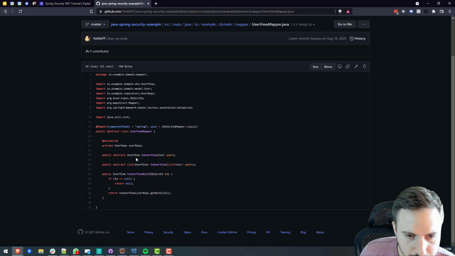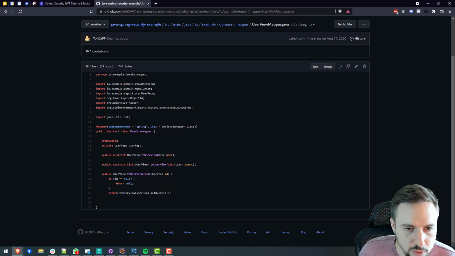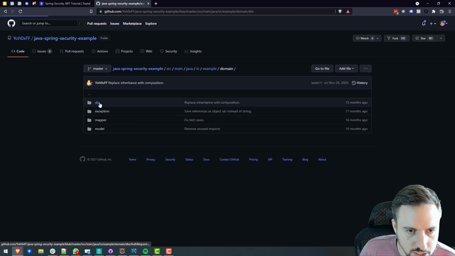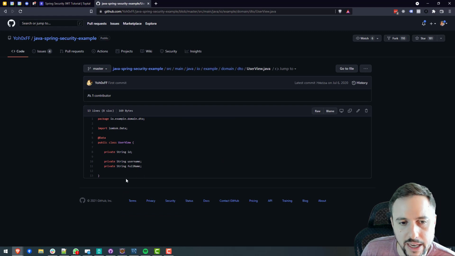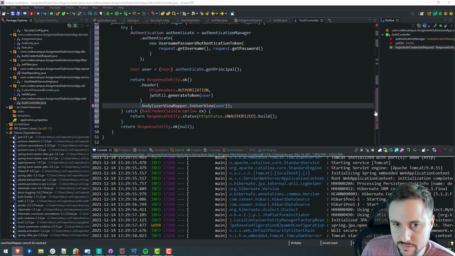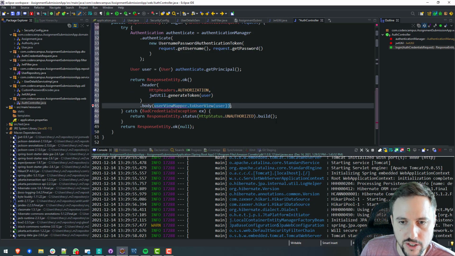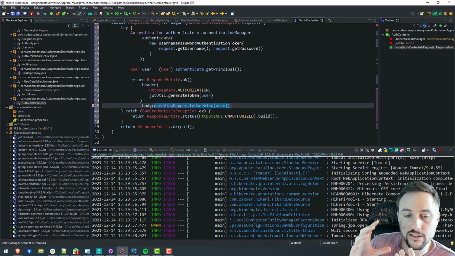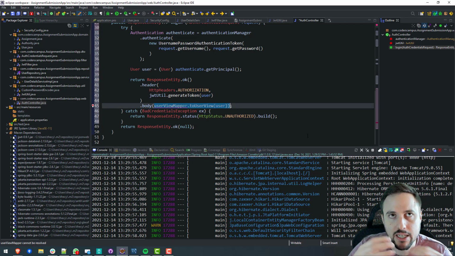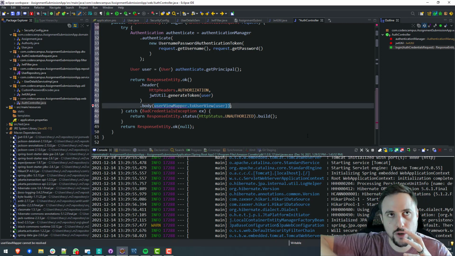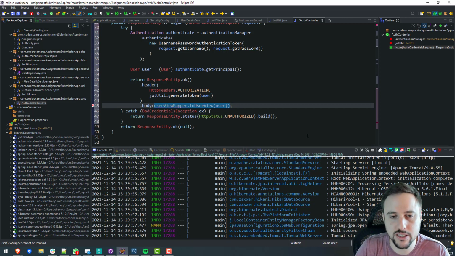Okay. And what is a user view object? Domain DTO user view. It's just an ID, username, and full name. Okay. So this is just data. So this is just saying return the user detail, like a sort of a view of the user, meaning I guess it might strip out some of the sensitive information. It's just returning the details of the user back in the body.